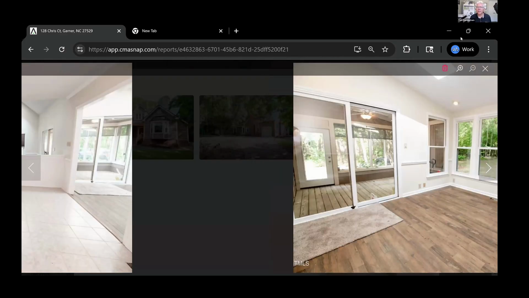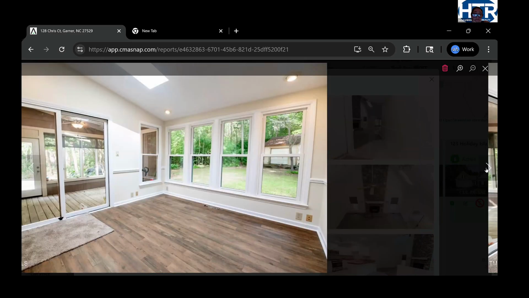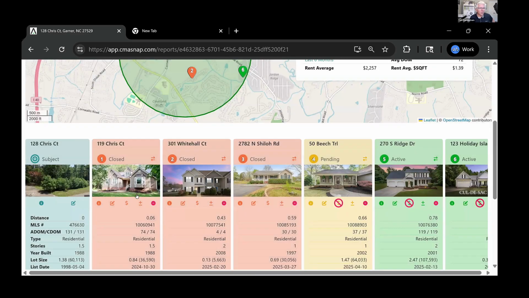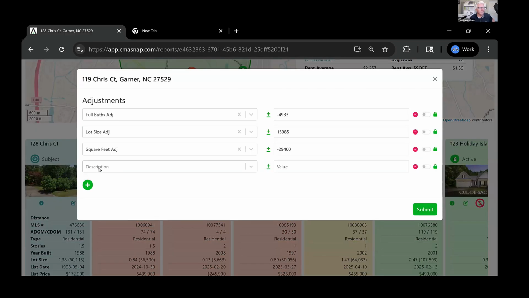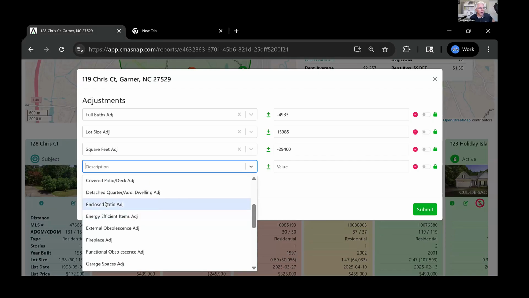Okay, all right. So watch this. Dorothy, would you say that this is dramatically in better shape than yours is? Yes. Okay. All right, so comp number one, I'm going to go over here to the adjustments and I can click into here and I'm going to do a full upgrade.